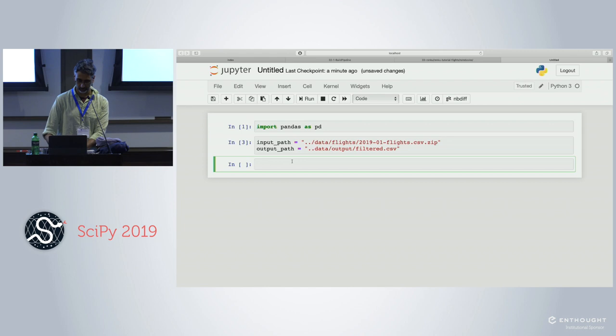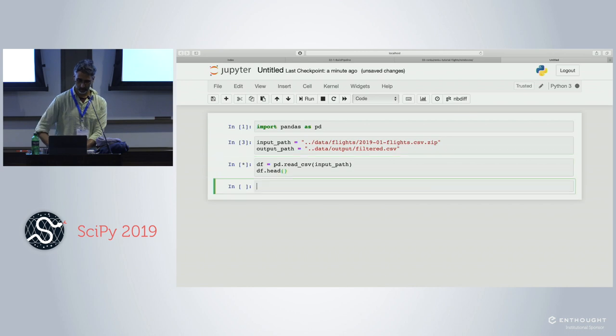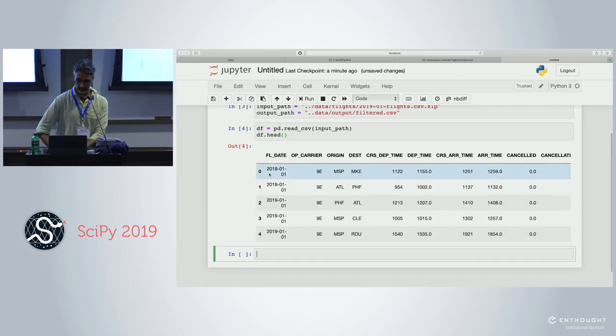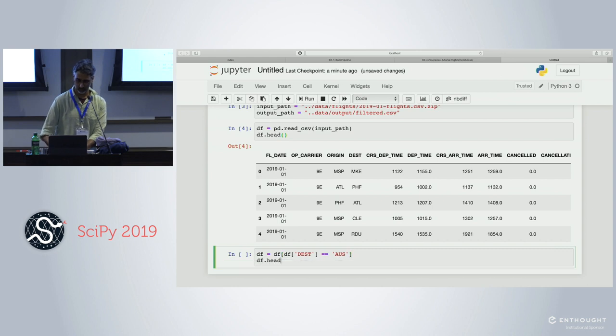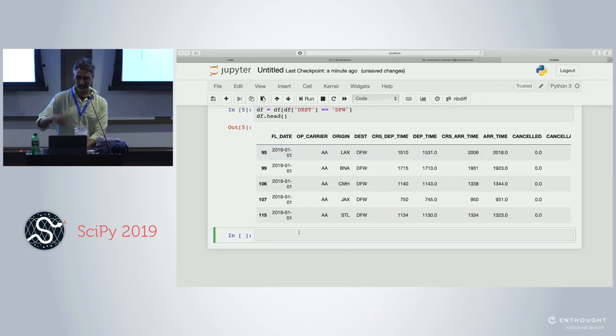And now we'll just read in the data frame. And we get all of these flights. We're just going to select that down to where the destination is equal to Austin. And so that's all we're basically going to do. Let me just go ahead and destroy this. Doesn't matter.